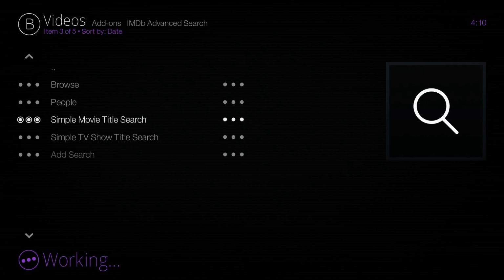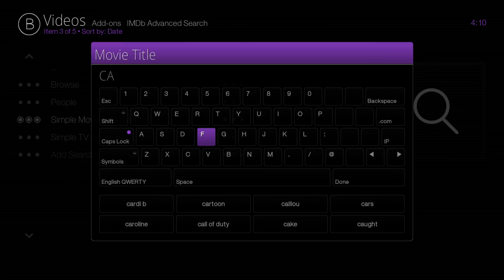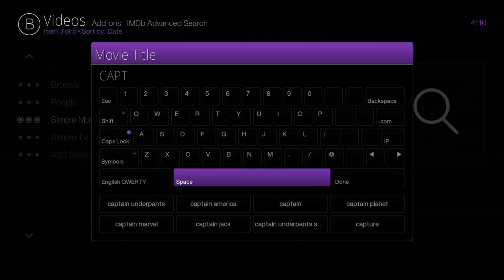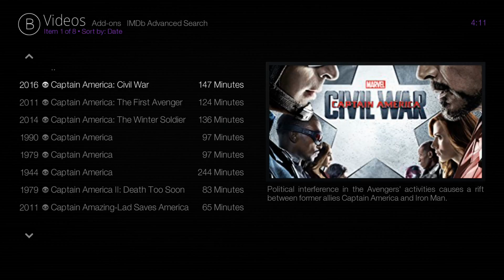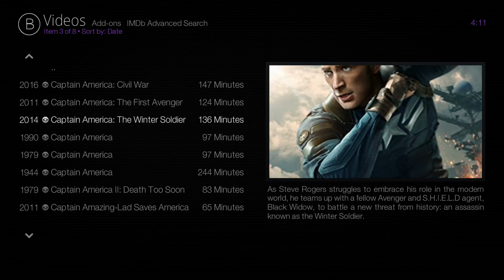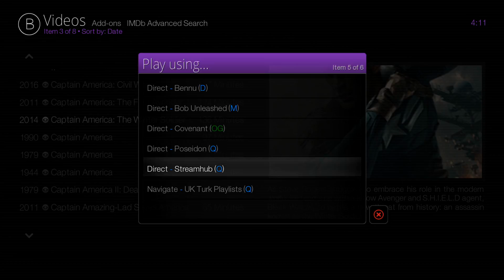Let's go to movie title. Let's search for, let me see, say Captain America. Alright, and if you want to play the movie straight from here, you could click on it. And here's your list of options where you could play the movie from.